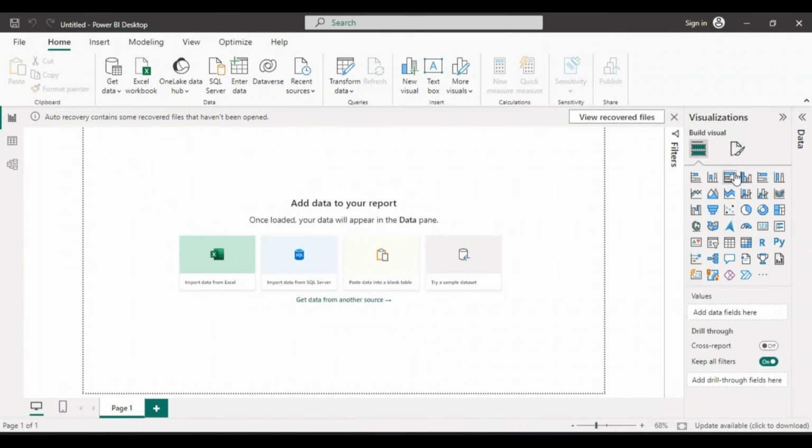Now, this is the format of your report page. Among others, the data pane is here. Your filtering position is here, where you can concentrate on specific ideas as you want to work on your data. So let's go and bring in our data.